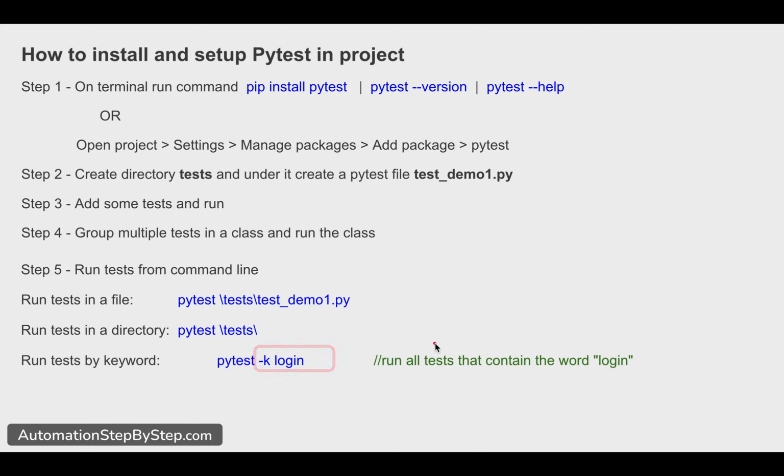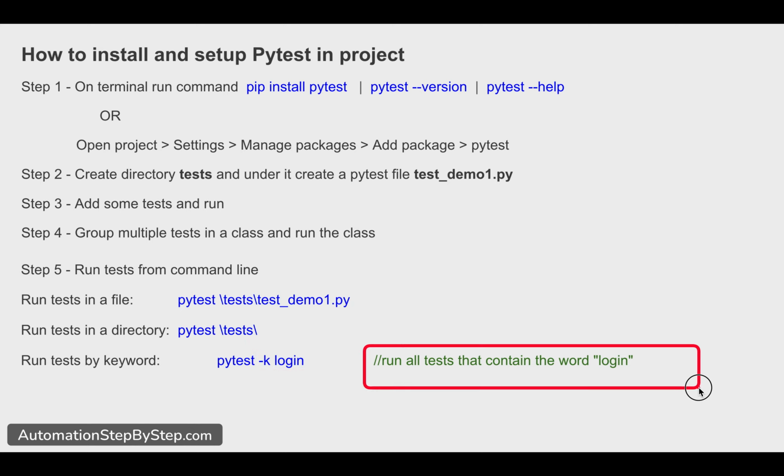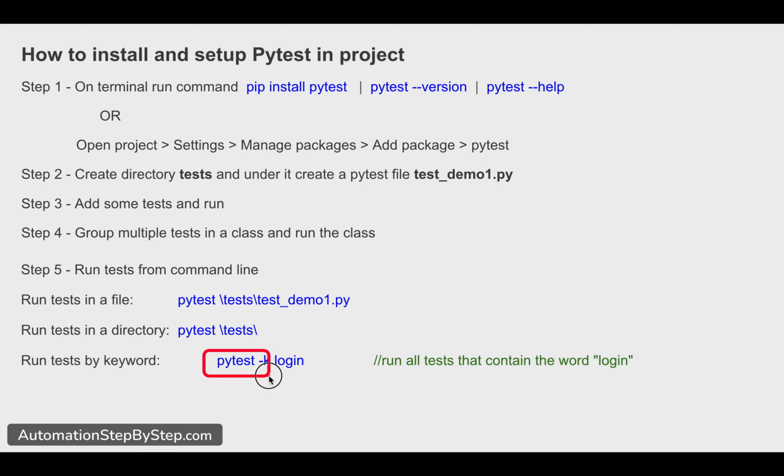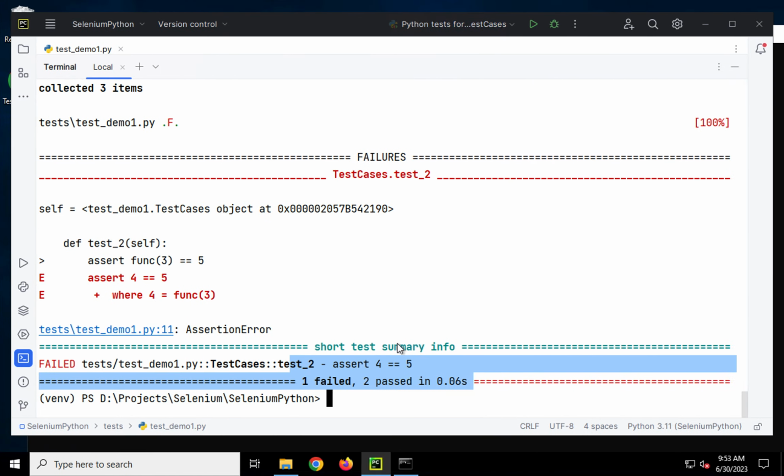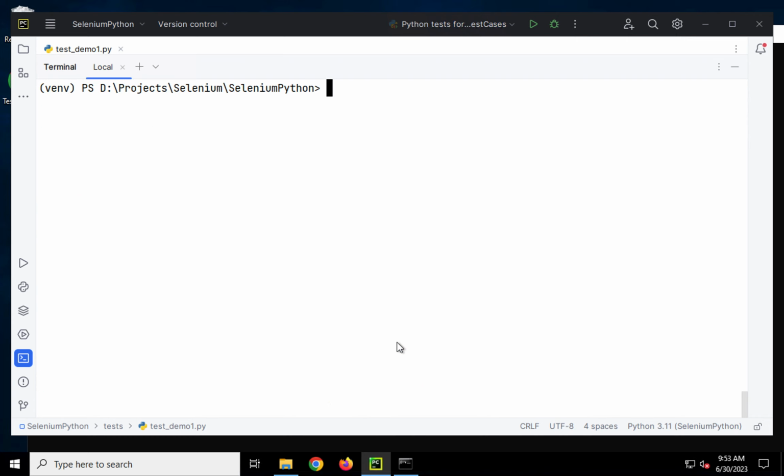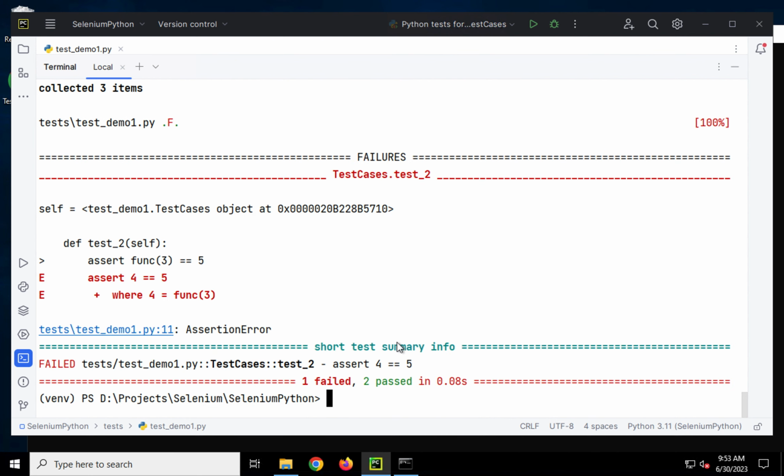For example, if you want to run all the tests that contain the word login, you can say pytest and then -k login. So for example, I am pressing the up arrow on my keyboard to go to the last command. Now here I can say -k and test. So that means all the tests in this particular location that have the word test will get executed. Now in this case all the tests had this word test, so therefore everything is executed here.